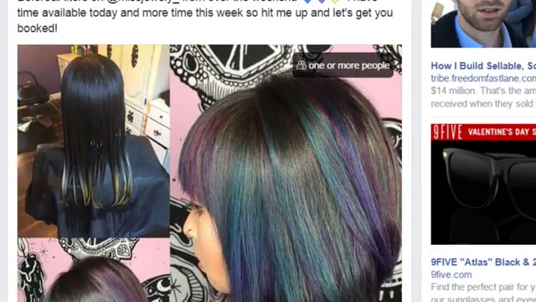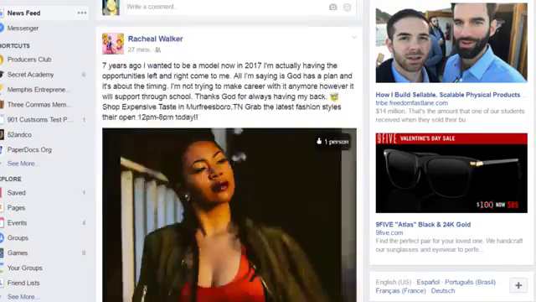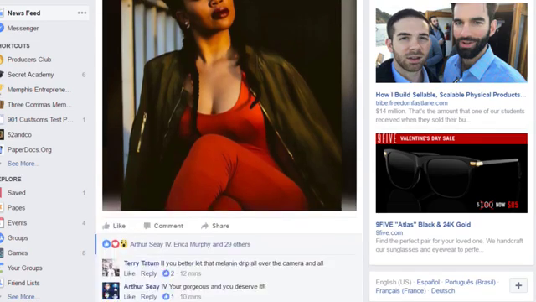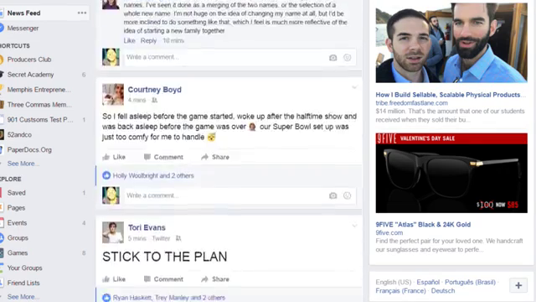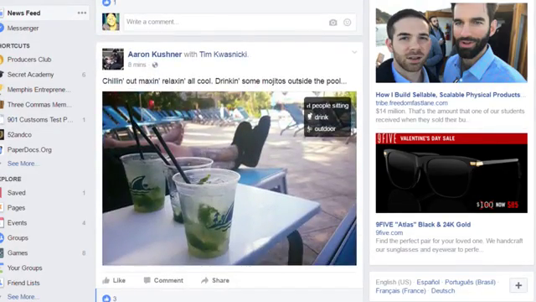Okay, so I'm gonna scroll through. Check that out. One or more people. That's a pretty generic tag. One person. So that's a basic tag you see right here in the top right hand corner. And I want to see what interesting tags I can find on people's pictures. And these are real people on my friends list.